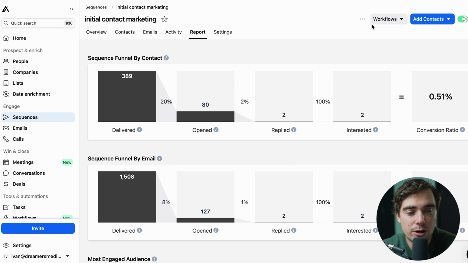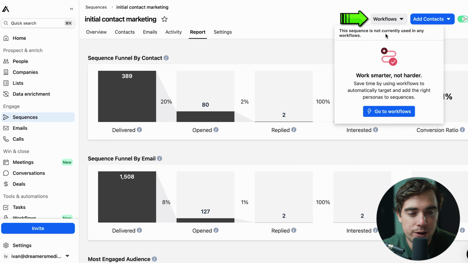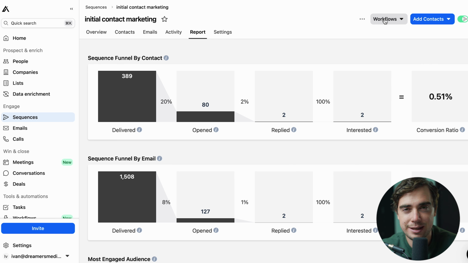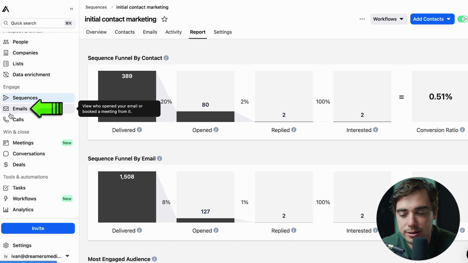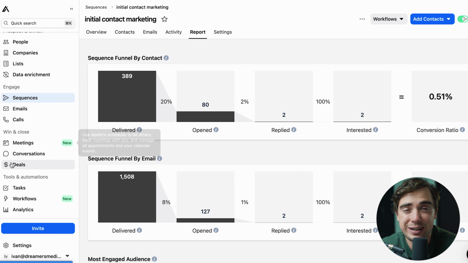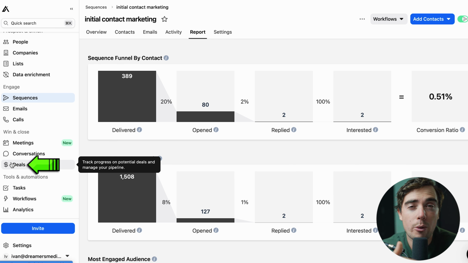And if you want to get a little bit fancier with it, you can also add a workflow. So for example, whenever X, Y, and Z happens, you can set a workflow that automatically does something for you. And that's the cool thing about the platform: you can send emails, make calls, set meetings, or even have your deals in a basic CRM, all within one platform here.